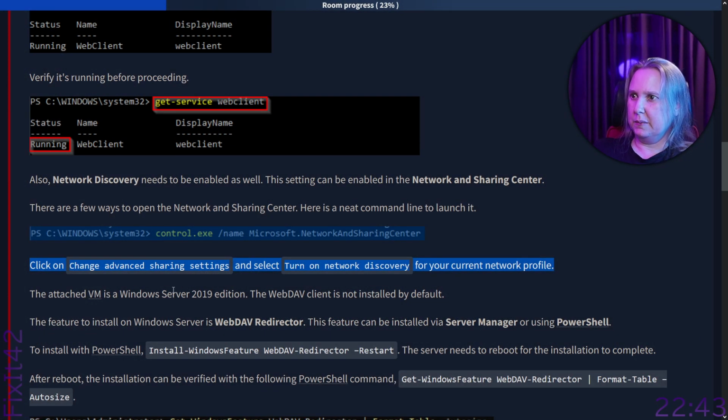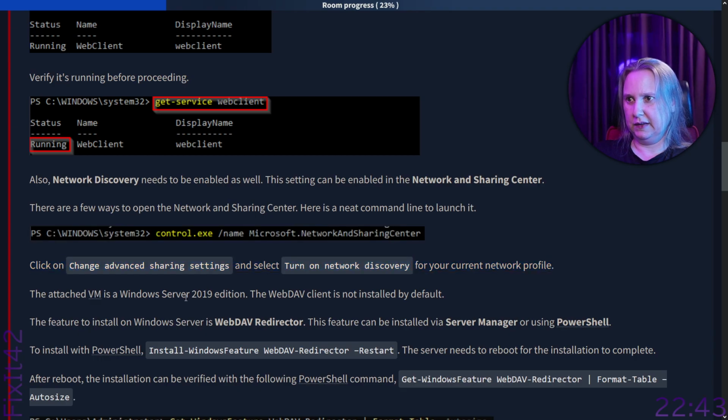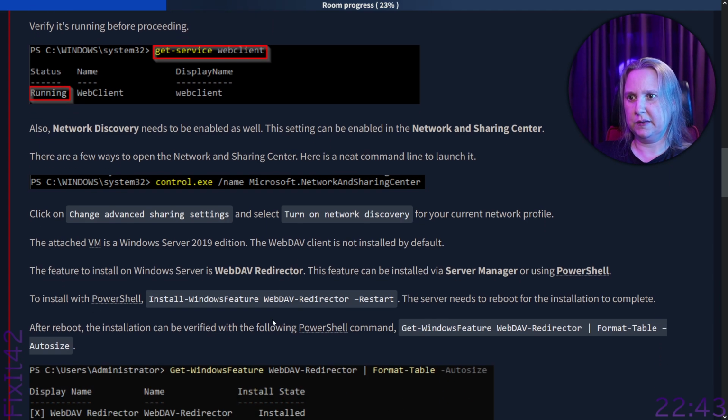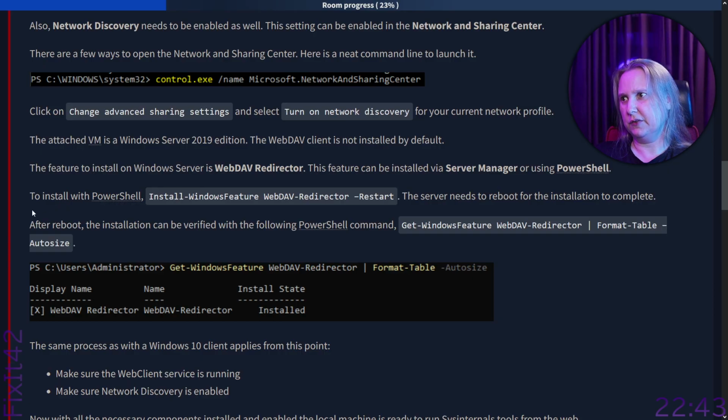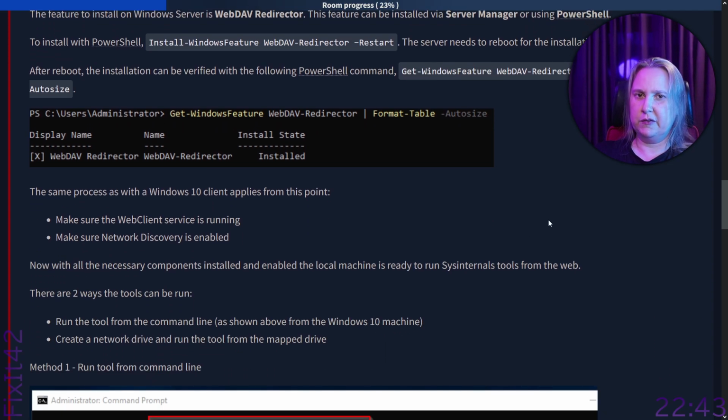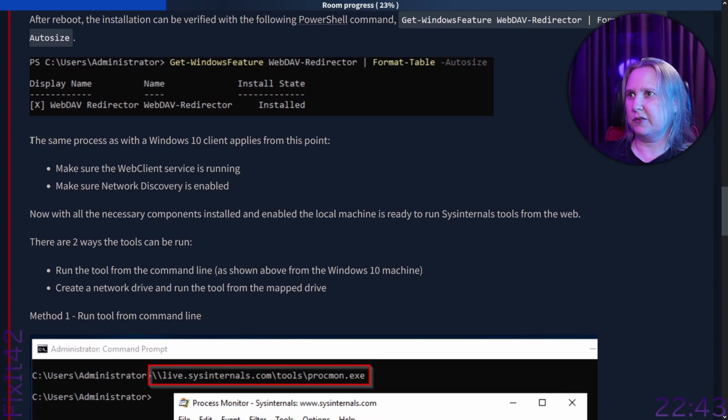The AttackBox VM is a Windows Server 2019 edition. The WebClient is not installed by default. The feature is installed on Windows Server as the WebDAV redirector. This feature will be installed via Server Manager or using PowerShell. To install with PowerShell, install the WebDAV redirector and restart. The server needs to reboot for the installation to complete. After reboot, the installation can be verified. So if you ever need that, we can Google, right? It's not very likely that we will enable this thing on the server.